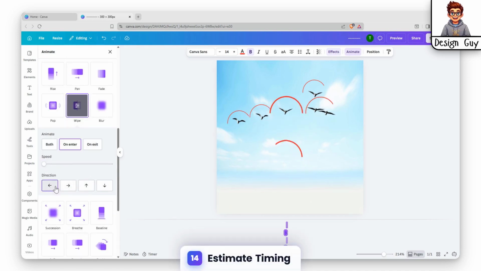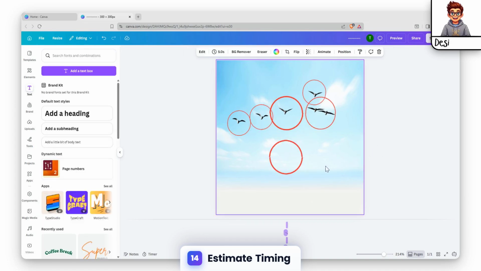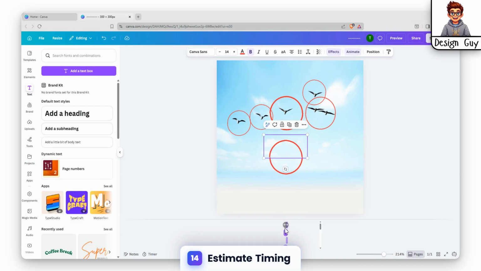Estimate the timing so your content doesn't appear simultaneously with other elements. Stagger your timings by adjusting the start times in your project timeline. Click on the element, then drag it to a new position to set when it appears.